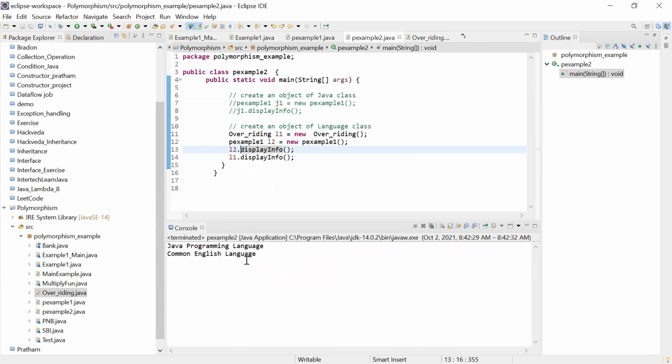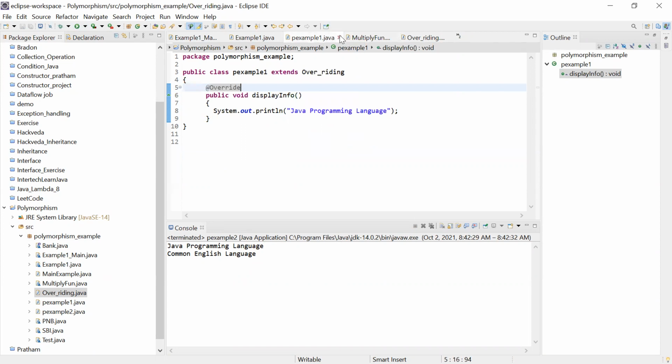Now, how will you see overloading? Okay, let me close this. I am going to share all this program with you. Don't worry.